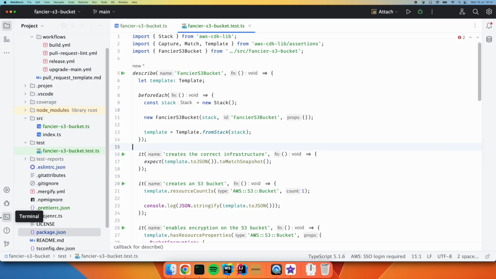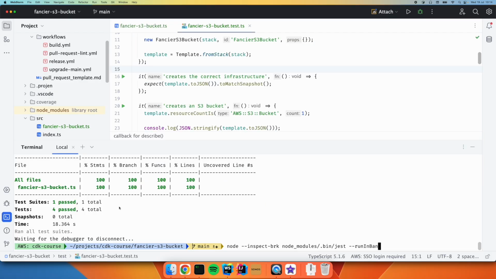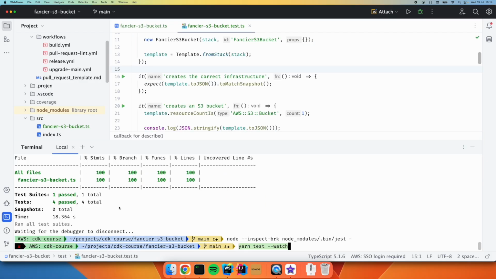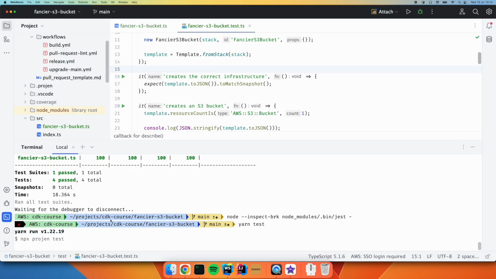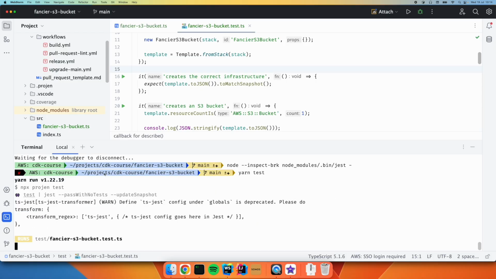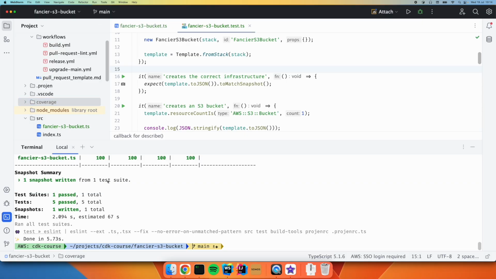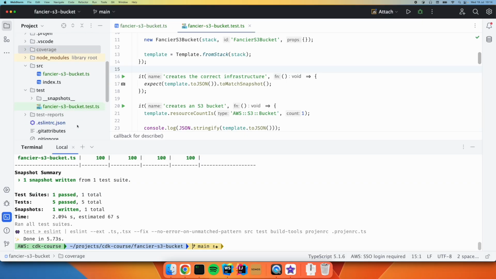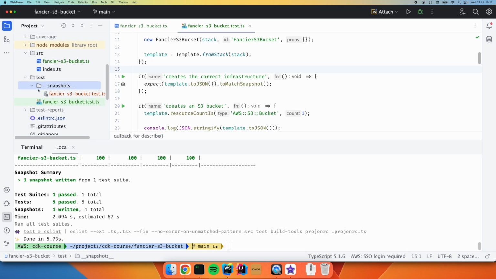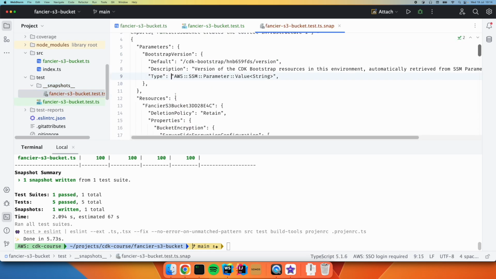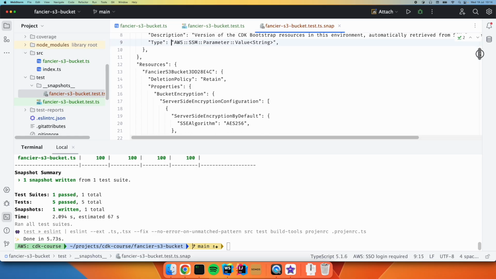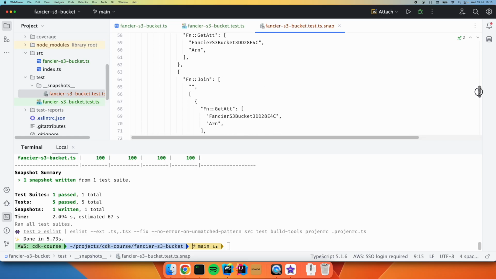And then when I run this for the first time, when we do our test here, and I'm going to just pop back up to the original option, you can see at the bottom it says one snapshot written from one test file. And we can open up the snapshots folder that's sitting within our test folder here, and we can see that snapshot, and have a look at it and inspect the full template JSON.